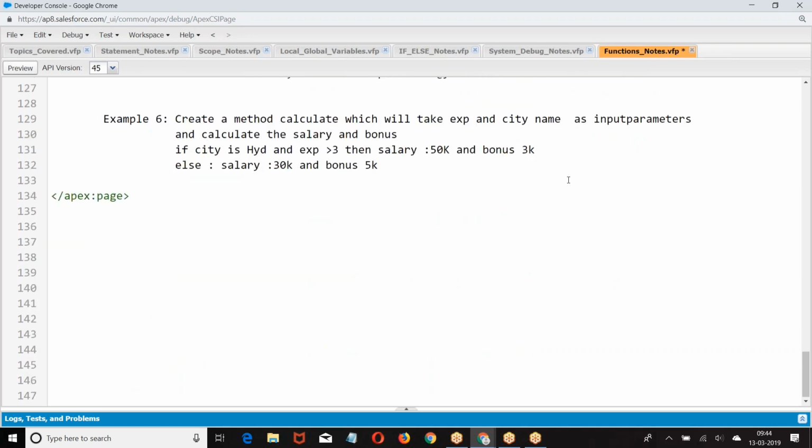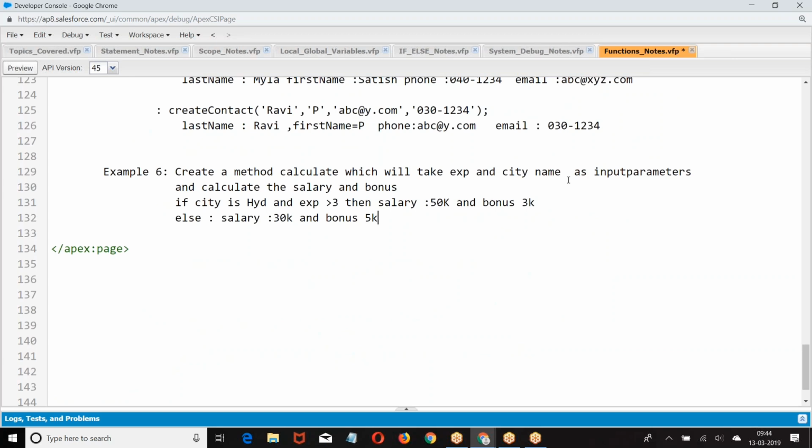Now write the code for this. Create a method to calculate, which will take experience and city as input parameters. Calculate the salary and bonus. Write the complete code.